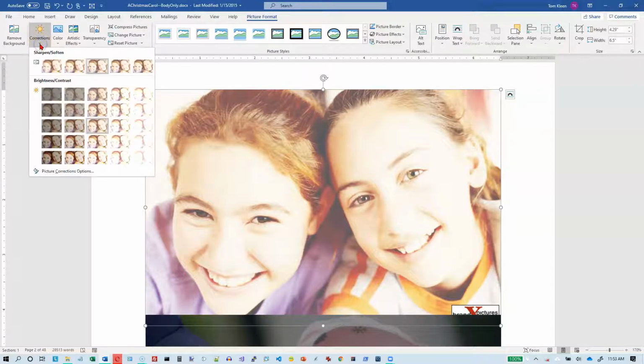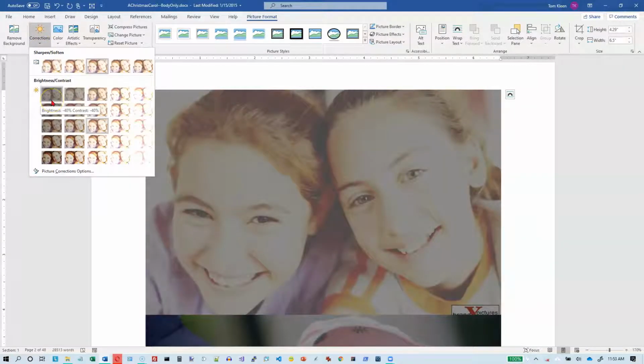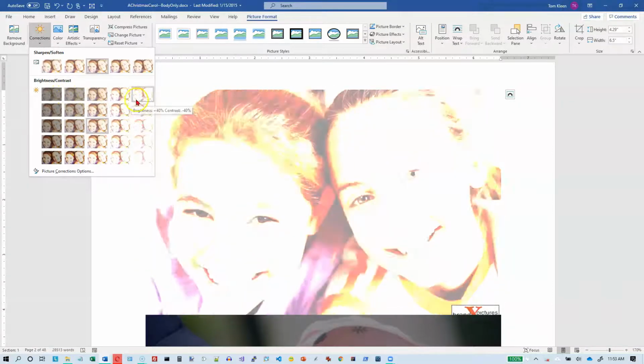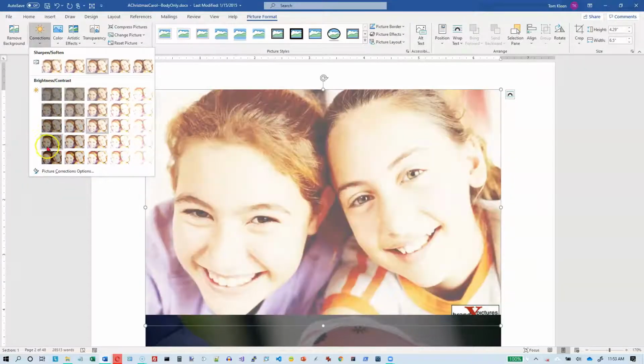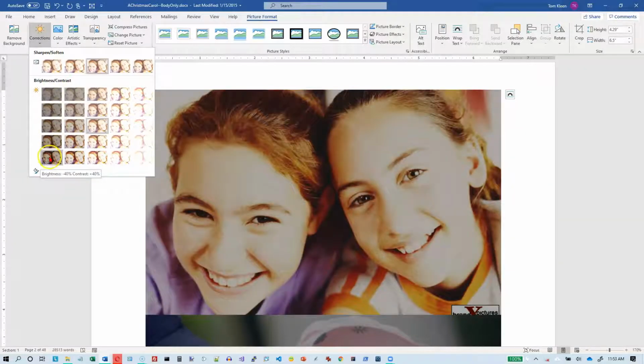So let's go to Corrections here, and it changes two things. It changes your brightness and your contrast, and as you go to the right here, the brightness increases, so everything over here is really bright, and as you work your way down here, the contrast increases, and usually some combination of the two can help you with an overexposed picture.